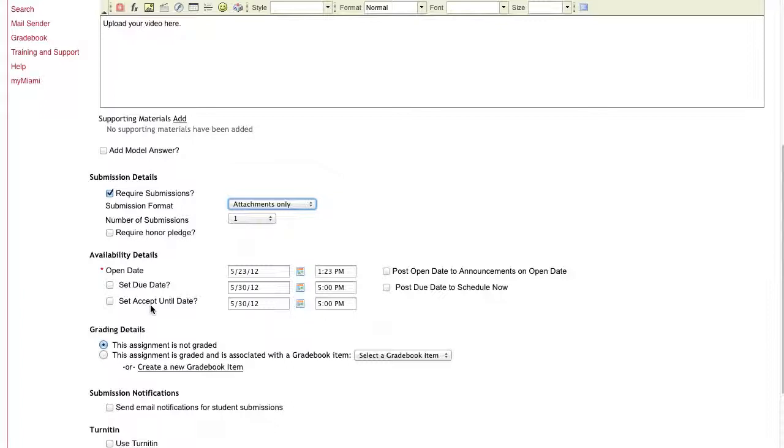Not setting the accept until date to the end of the semester causes additional problems for students who have already turned in the assignment and those students that have not turned in the assignment but are not doing so with a valid reason. For this instance, I'll set the due date to be June 1st, and then the accept until date I'm going to set to be the end of my pretend semester, so I'm going to say August 1st.